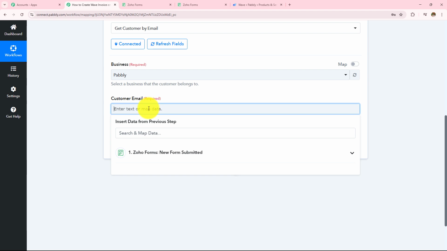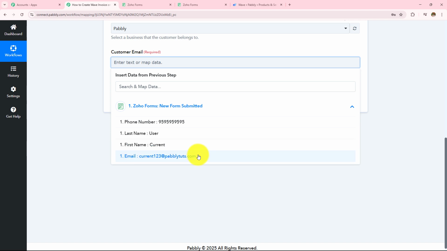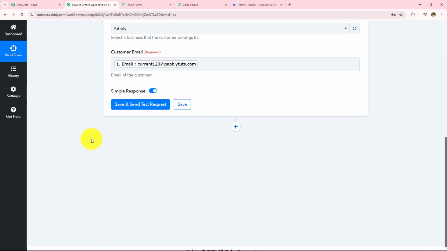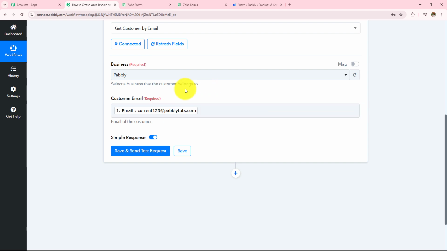Now when I click on this customer email field, I can see this Zoho Forms, and when I click on this, I can see all the responses that I've received from there. Here I need to enter the customer email, and the email that I have received in the response is current123@pabblytudes.com.